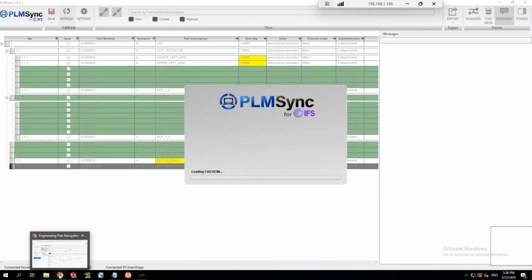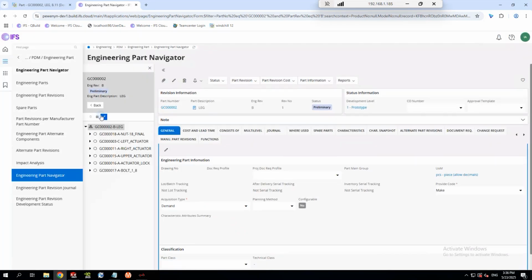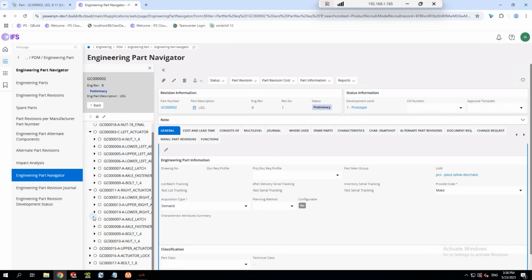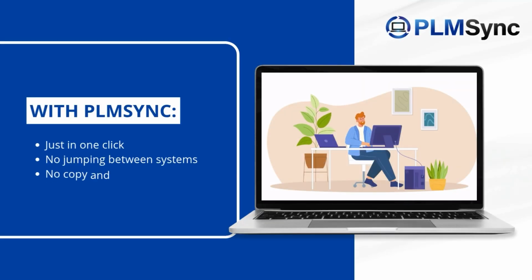Now going back into IFS, you'll notice a lot more items have been added. Now if we expand this, we'll see all the different components that it's created and updated. No jumping between systems, no copy pasting rows, just accurate data across your engineering and IFS environments from the very first try. So that's a quick look at how PLMSync streamlines your workflows, reduces risk, and increases productivity.